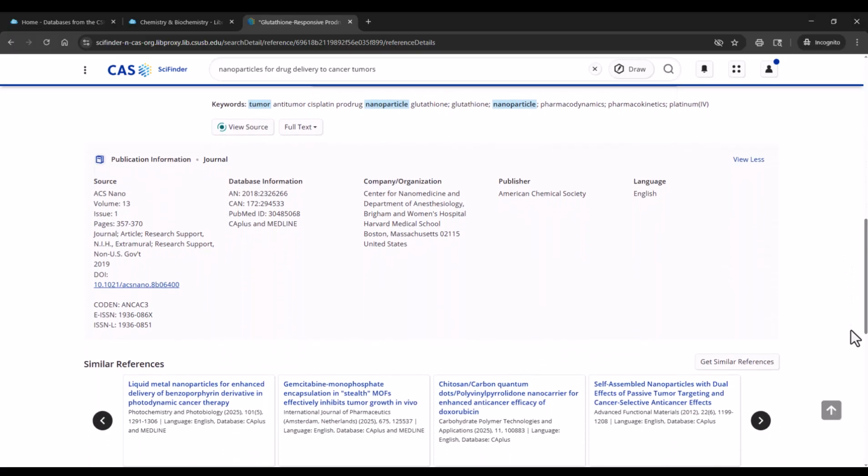As I continue scrolling down, here I have the publication information. So this is the citation, basically, what you would need in order to generate a citation for your paper. Source here has the first part is the title of the journal. I have the volume and the issue number, and then the page numbers. Remember, I mentioned that the authors are up at the top of the page. They are not listed here.